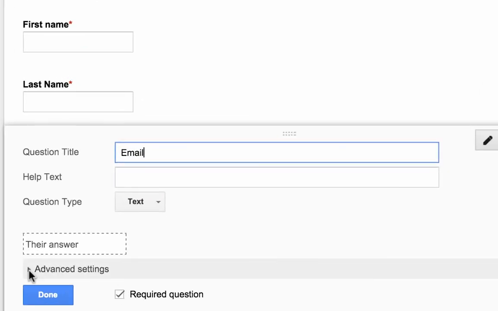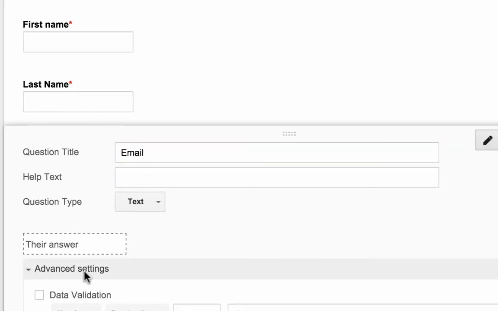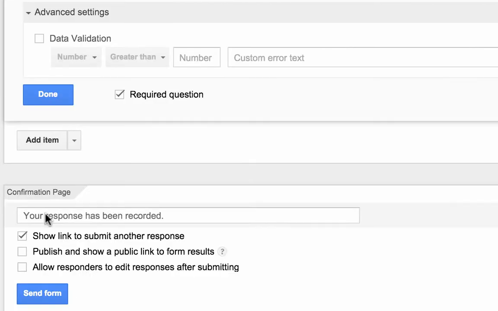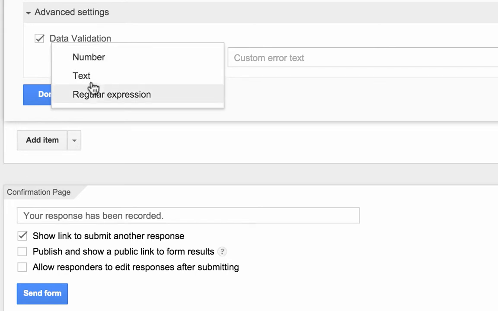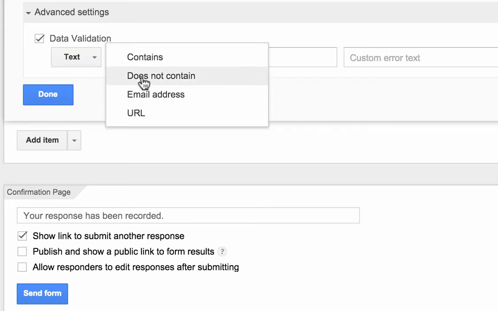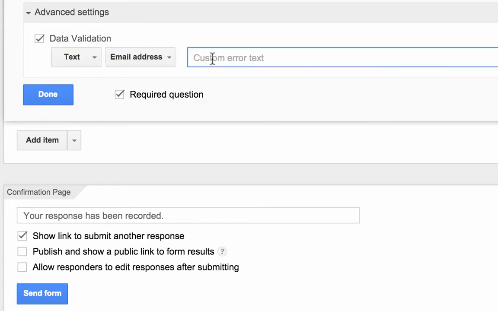If you want to use this advanced settings tool, this allows you to do some data validation as it comes in. So as you can see, I can actually make sure that it's a text and I want it to be an email address. So if they don't enter an email address properly, it won't actually accept their answer. So my little error message is going to say, please enter a valid email address.